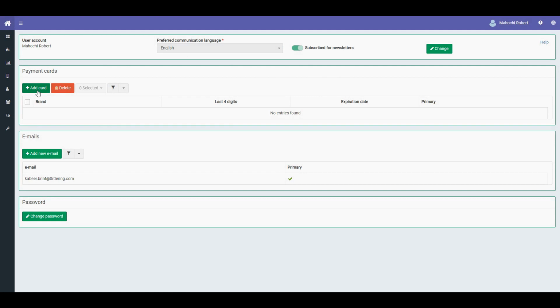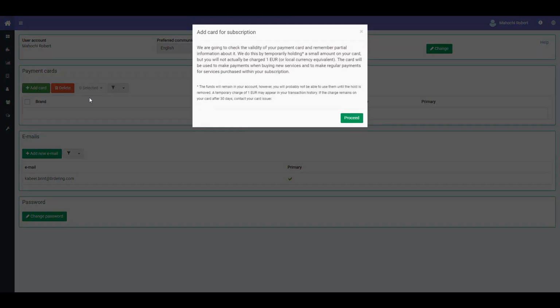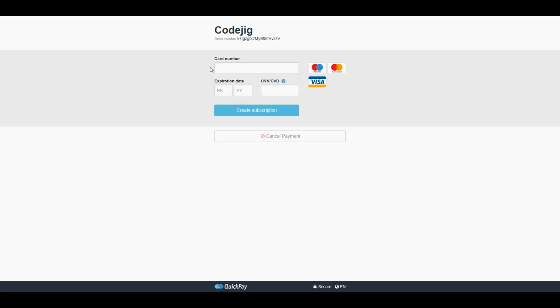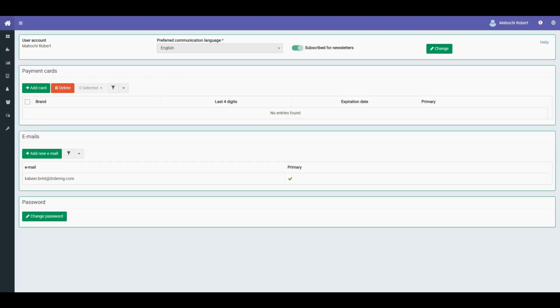In this section, we can add payment cards, change primary email, and set a new password. Codejig stores partial information about payment card and uses it to enable recurring payments for services purchased by user. We can have more than one email associated with the account and can reset own password.